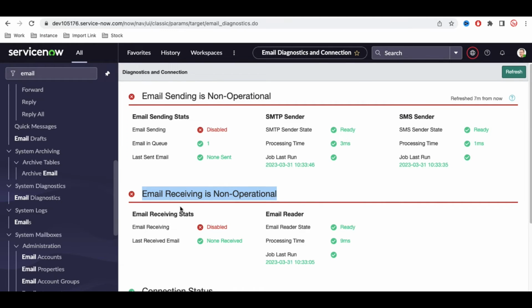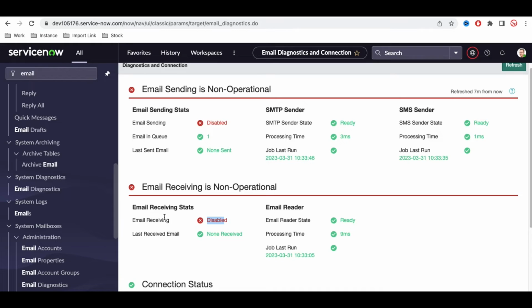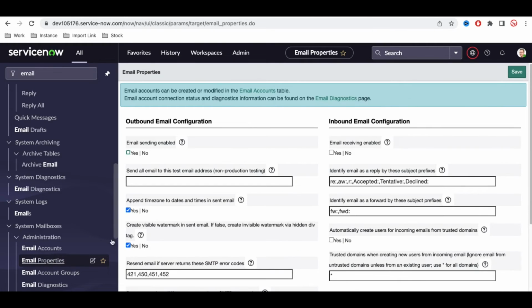So first we have to turn on email receiving. If you see that email receiving is non-operational, it means that the system cannot receive any email. Why? Because you can see it's disabled. So I need to turn that email receiving property on. To do that, I have to go to the email properties. Under email properties, you will be able to see email receiving enabled. You need to check this property and save that.